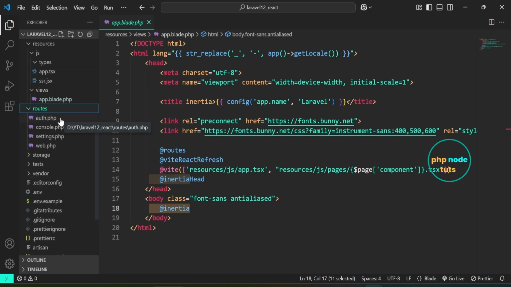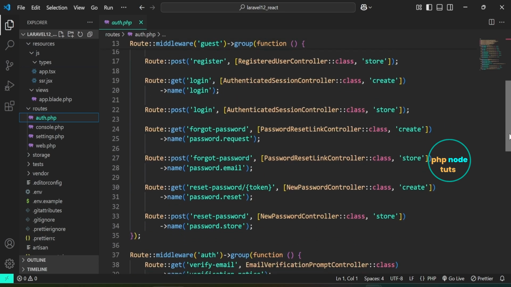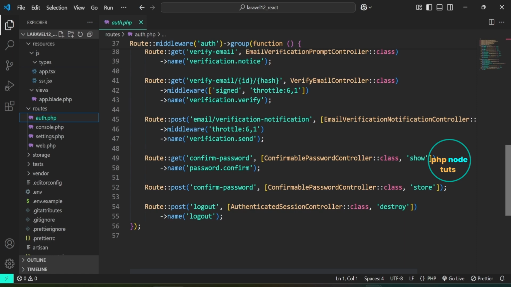Open the routes folder, and you'll find the auth.php file, which defines routes for user authentication with separate route groups for guest, unauthenticated, and authenticated users.